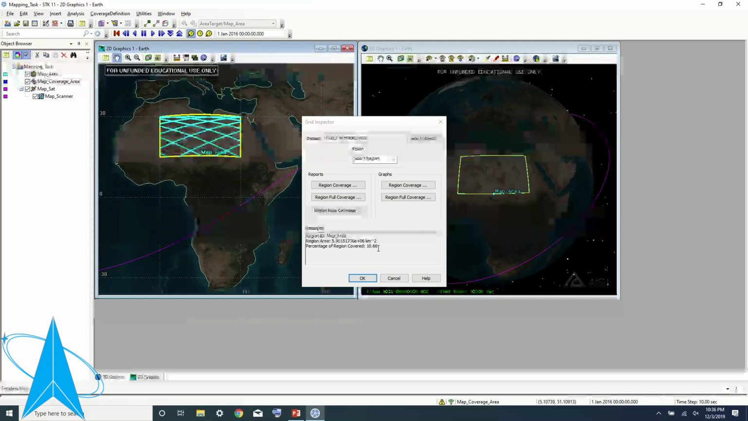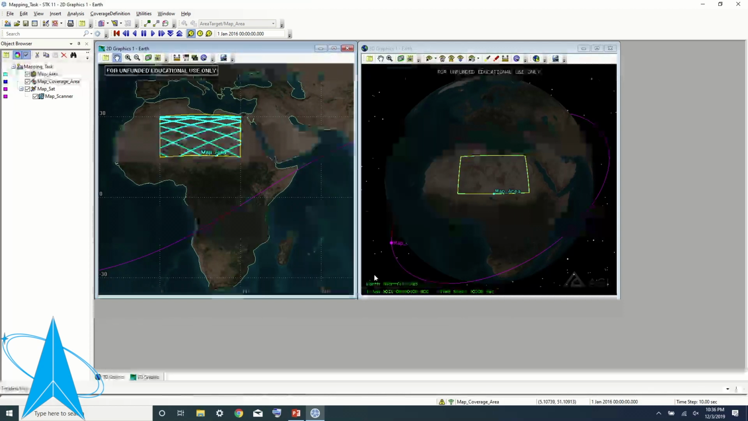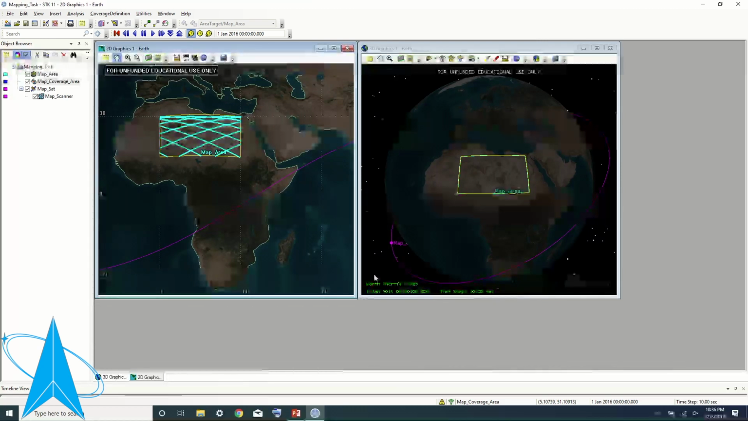And that's pretty much all there is to total coverage time and percent area covered. Something important to think about is that when you change your orbit, it changes your axis time. But when you change your cone angle or your orbit, it will change both the axis time and the percent area covered.